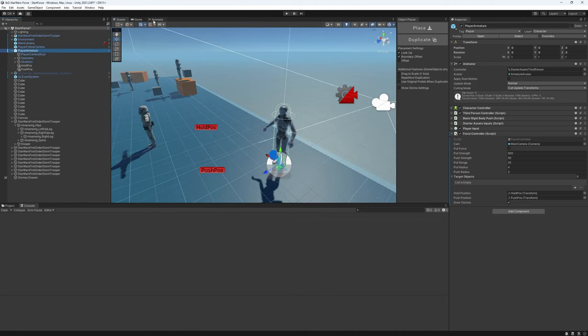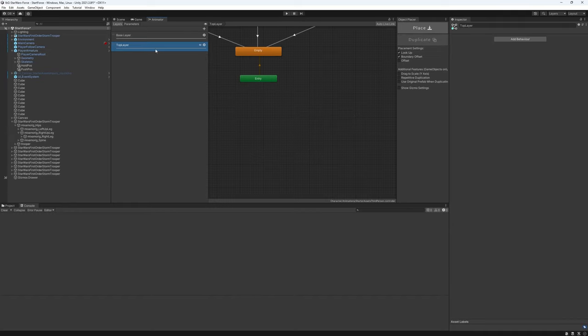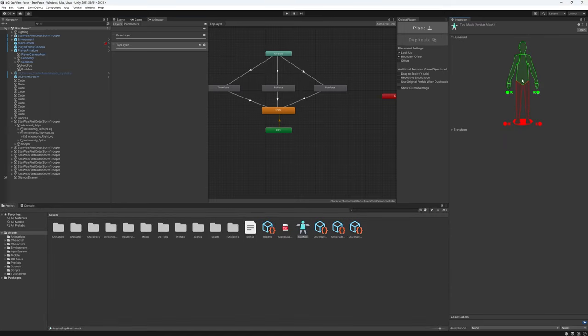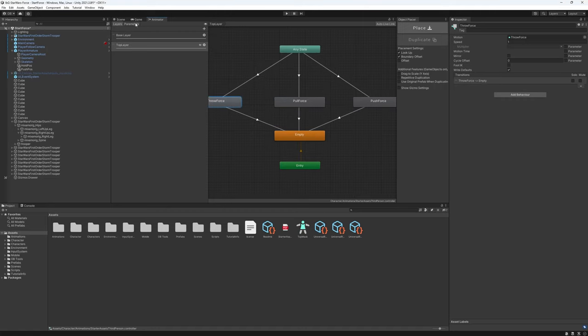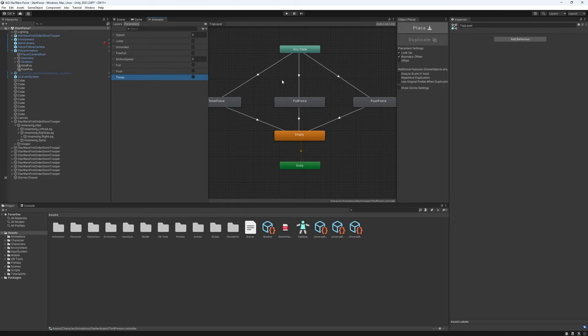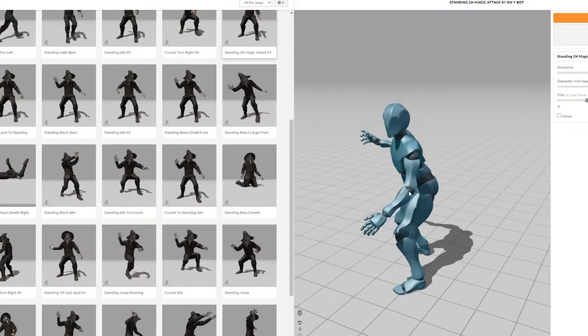If I select the player armature here, go to the animator, I've created another layer, which is the top layer, and added a mask to it. So only the top is being affected. In here, I have three animations, throw and pull and push force. And I've just transitioned to each one of them using these three triggers. So let's go and implement them quickly.